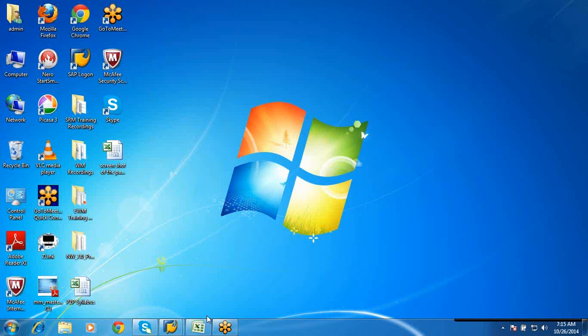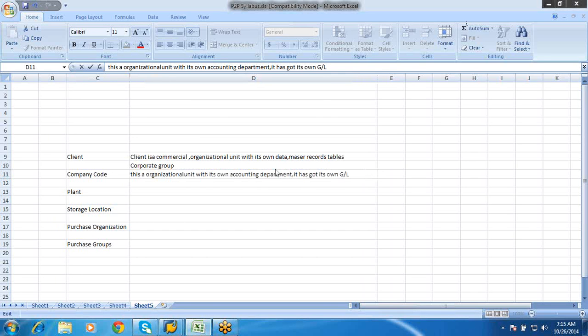Okay, I think now we are able to see the screen, right? Yes. Okay, so we were talking about the company code. Company code is an organizational unit with its own accounting documents. When I say accounting document, it has its own general ledger accounts. It would have its own profit and loss accounts. So this is what the company code is.